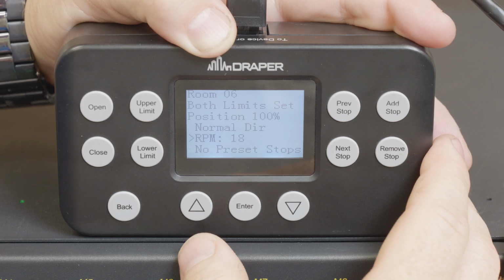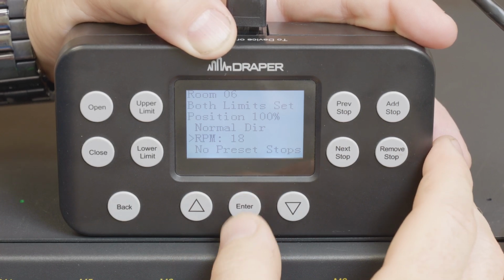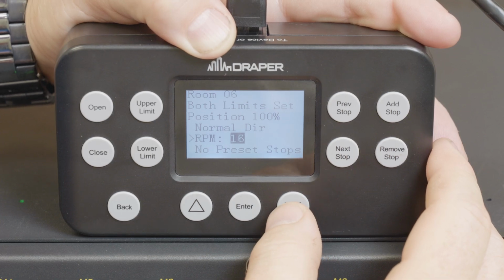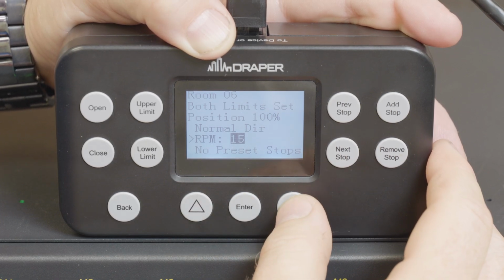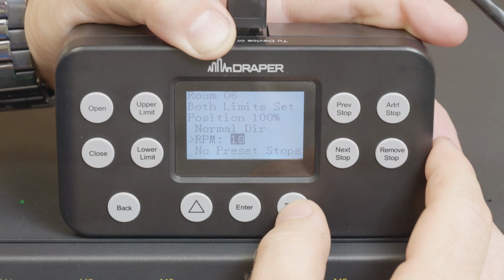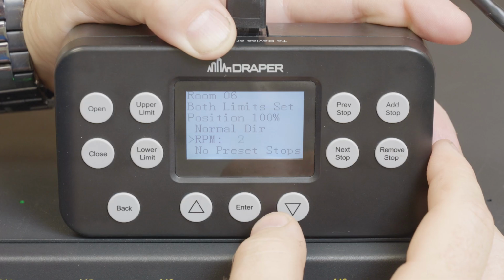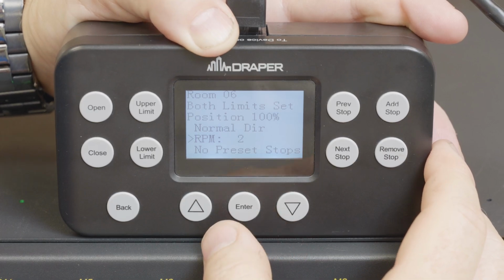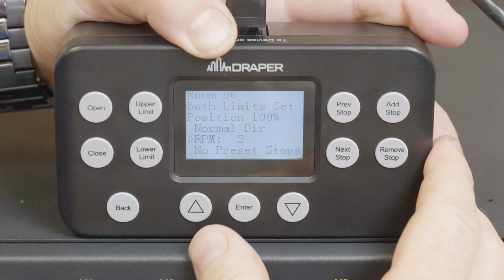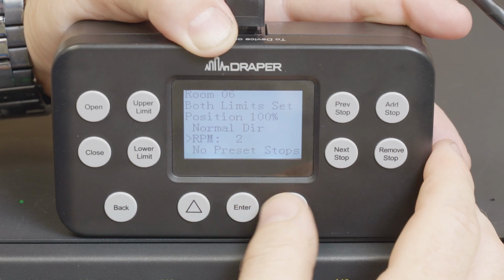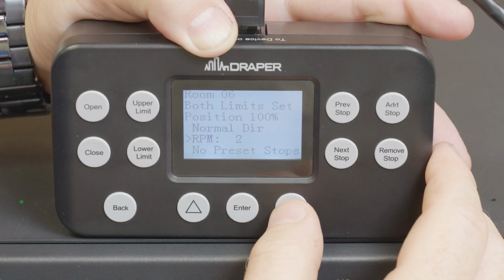You simply navigate to the RPM section, hit enter, and then use your up or down arrows to navigate through the various RPM availabilities. With the 45mm motor, we can take this all the way down to 2 RPMs and up to 28. With the 28mm motor, we can take this down to 5 RPMs and up to 28. So I have my speed changed for my DC motor.